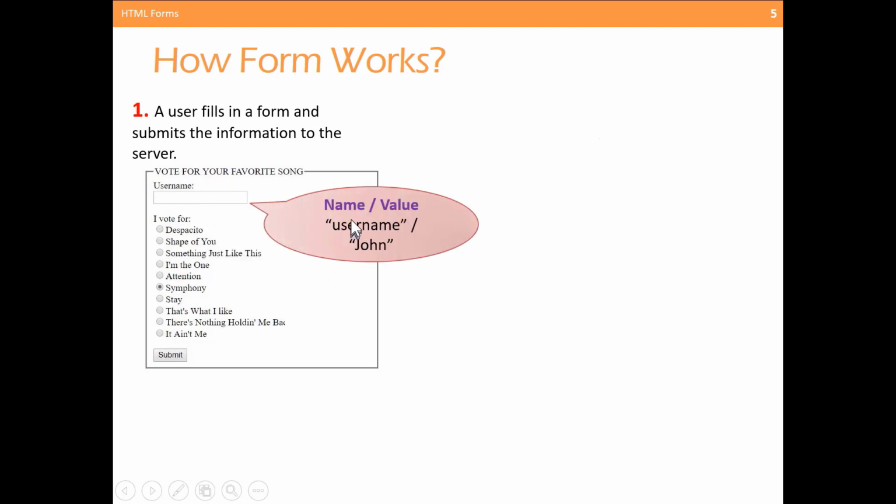So you realize that there is this name and value pair. The name of this particular input is actually the username. And then when the person keys in his name as John, for example, then John becomes the value for the username. So whenever a user inputs something, there will always be the name and value pair. I want you to take note of that.